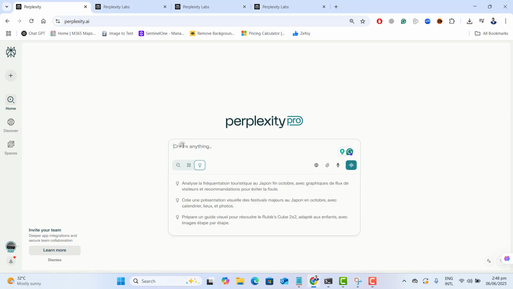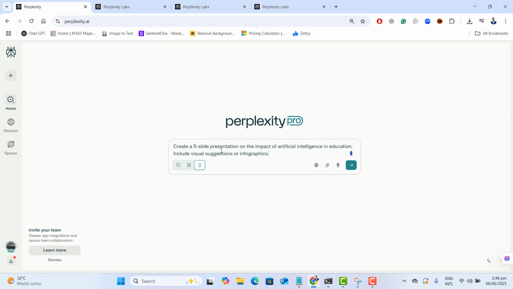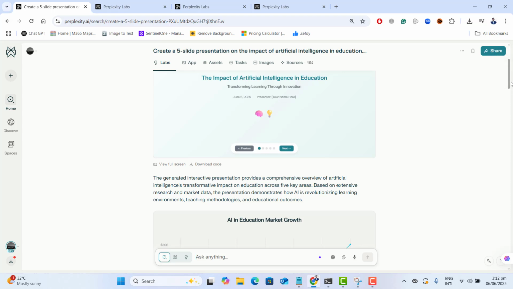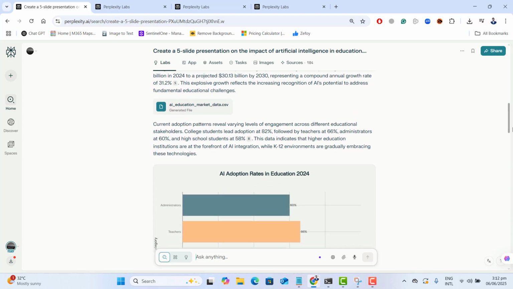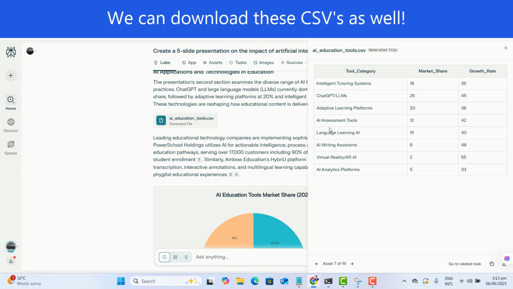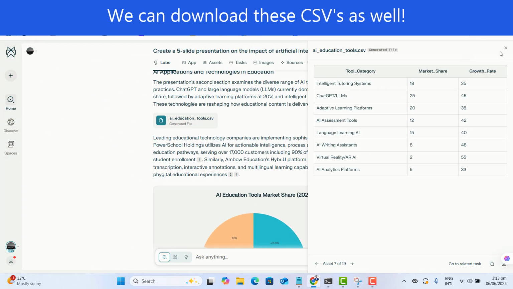Amazing. In the next interesting example, I want to ask Perplexity Labs to create a 5-slide presentation on the impact of artificial intelligence in education, including suggestions and an infographic. Must enable all these options and we are ready to send it. Here you go. We got amazing and outstanding results for our given prompt. We have CSV files here with top-notch information.